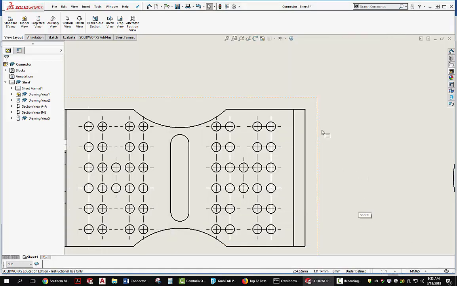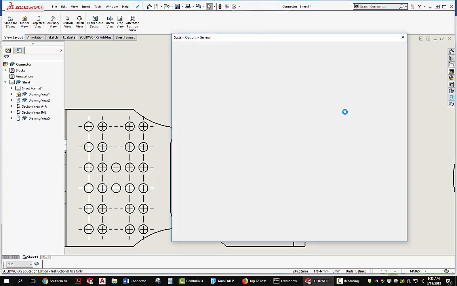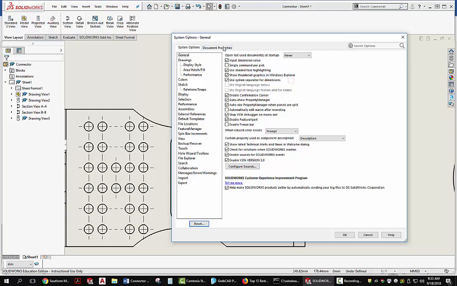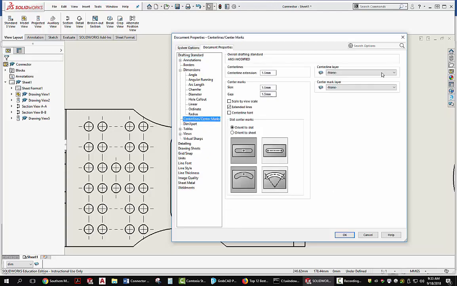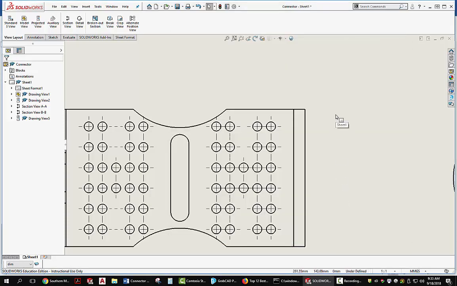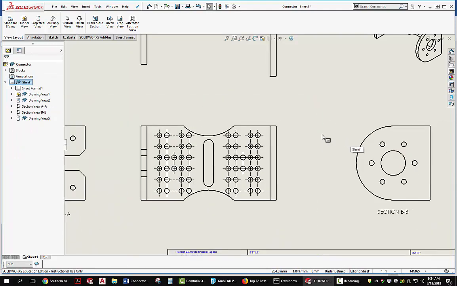Pick OK. Now I'm happier with the way those center marks look. Go back to options and do one other thing. The other thing I want to do under options is for center lines and center marks, I want to place them on the center layer. Now that I have a center layer, I can go ahead and pick that. So when they come in, they're going to automatically be placed on that layer. That won't be true of the marks that have already been placed.